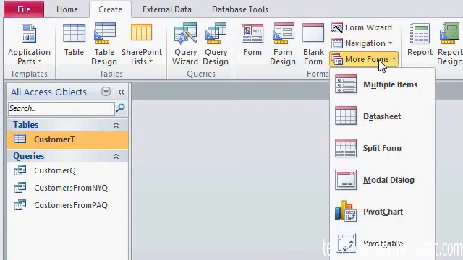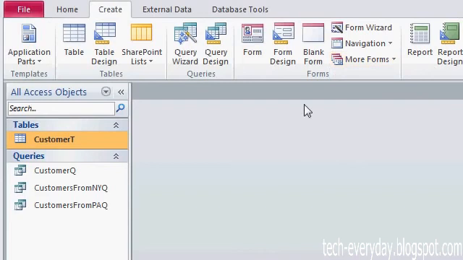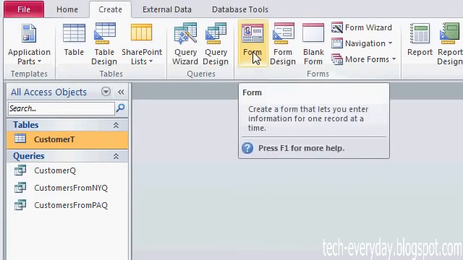And then under More Forms, there are some different optional types of forms. We'll see a couple of these today, like Multiple Items, Datasheet, and Split Form. We'll talk about the others in future classes. So as you can see, there are a lot of different options available for forms. But for now, let's just click on the simple form here.